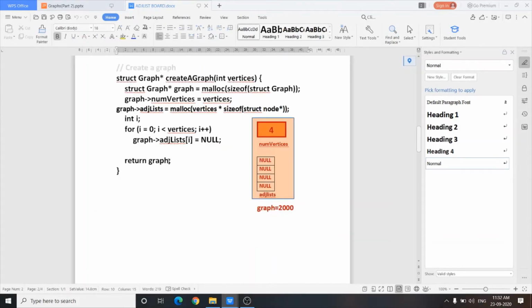Now I want to initialize adjList as null. How can I initialize? I start one for loop. It will execute from 0 to less than vertices, meaning 4 times. There are 4 vertices, so it will execute 4 times, and I initialize all values of adjList as null. The first time adjList[0] = NULL, next time adjList[1] = NULL, and in this way. And I return the address of the graph. See, it is say 2000, so I have to return that address.